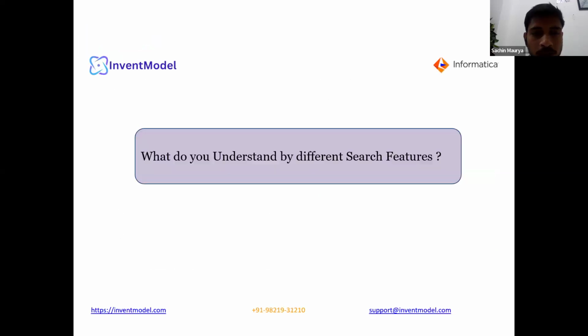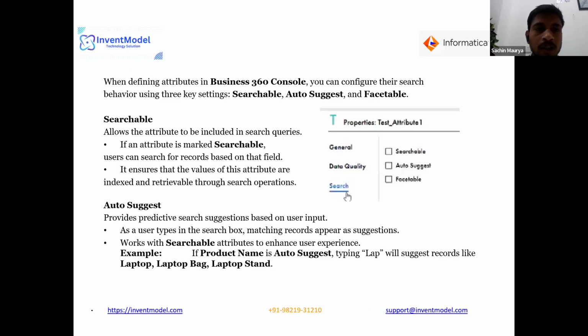Yeah. So what do you understand by the different search features? Let's understand the search feature that is also offered by Business 360 by defining the business entity. While defining an entity and its attributes, we want to search that record. So we have to create at least one field as searchable, or we can create multiple fields as searchable, but at least one field should be searchable.